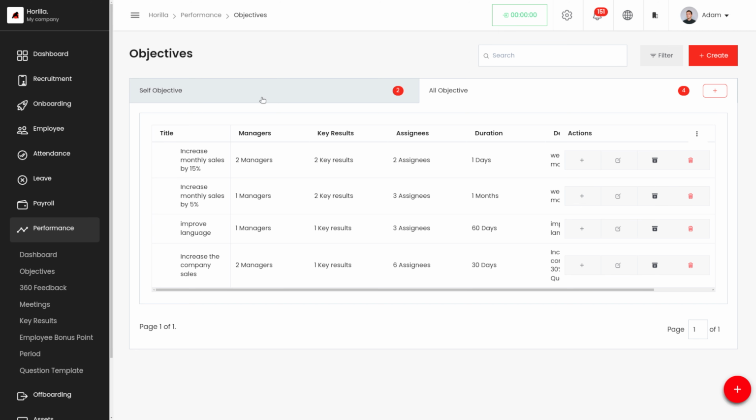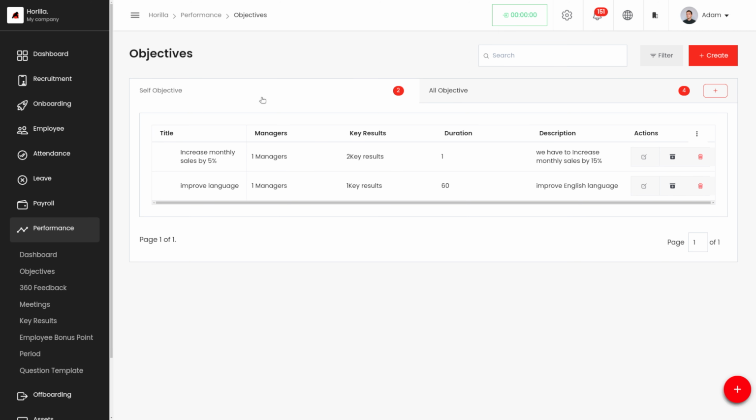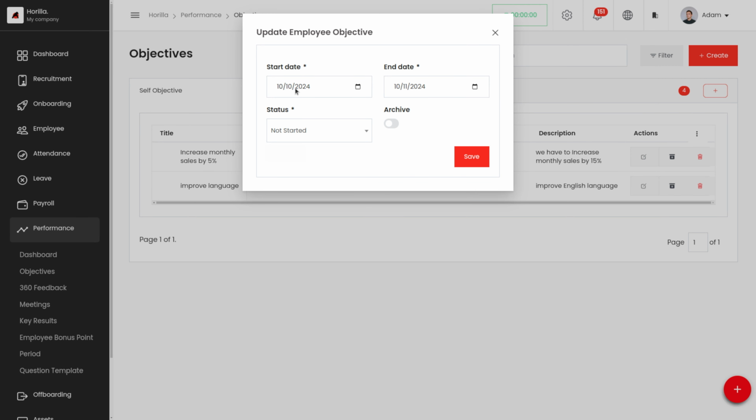So, let's see this self objective tab first. Under the self objective tab, we have the two objectives that are assigned to this employee, that is Adam Lewis. So we can view the title of the objective. We have the managers over here, the key results for the objectives, the duration, description, and under the actions, we'll be able to perform edits to the objective if you want.